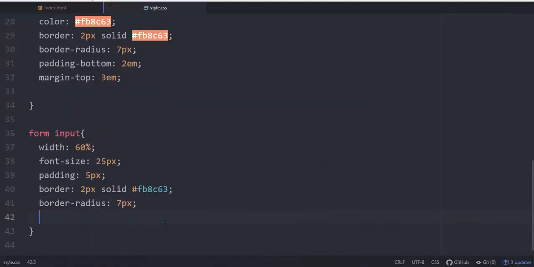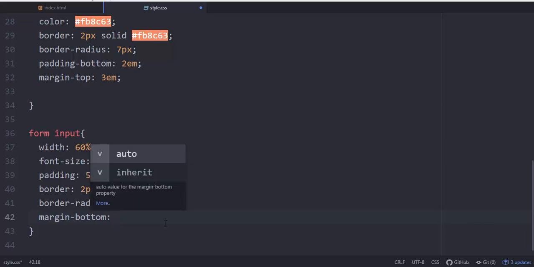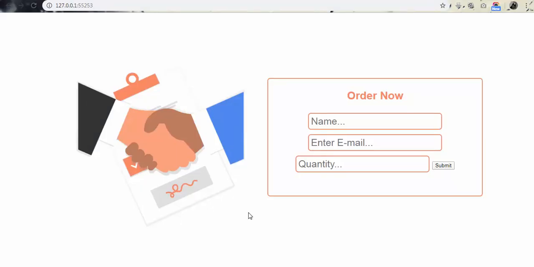And finally a margin bottom of say 12 pixel. Right, so get a little bit of space in between. Okay.